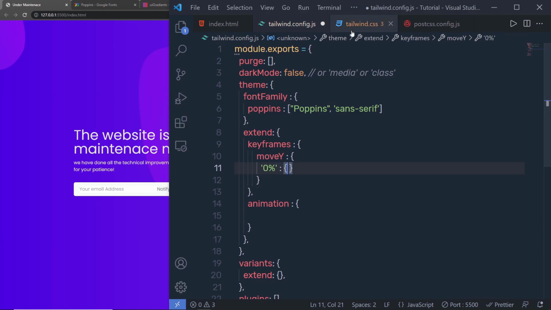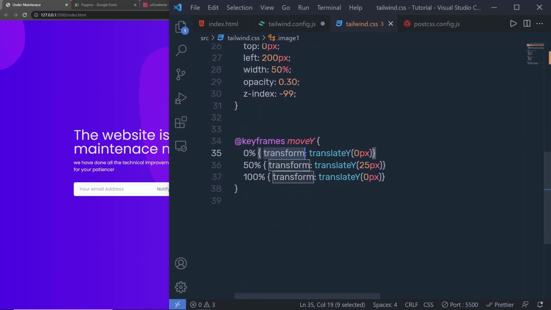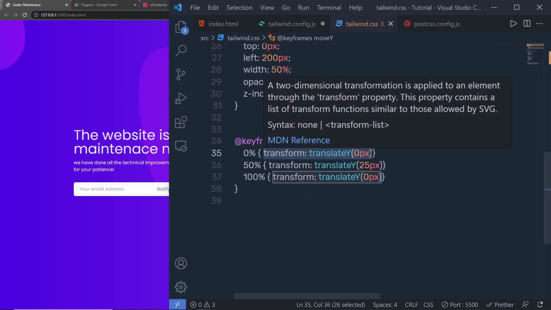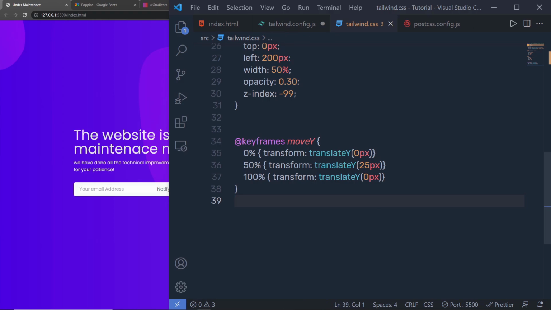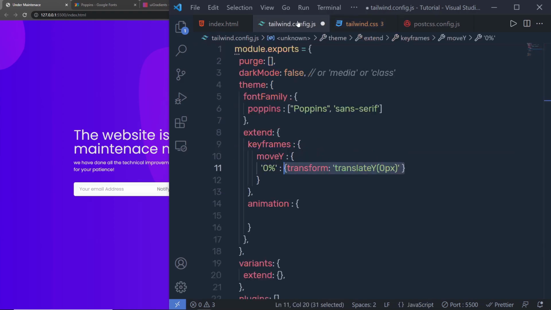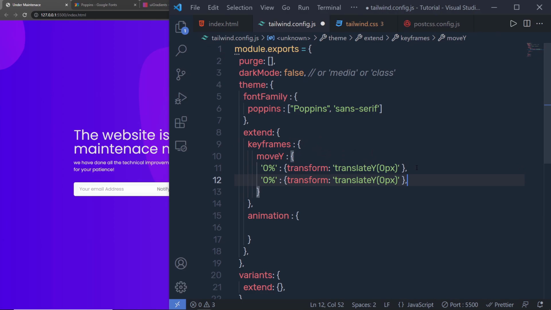Inside these curly braces, we need to pass the value. You can notice here we have transform translate y 0 pixel. I'm going to copy that and pass that here. Now because this is a key, we need to pass this value inside single quotes, just like this. So now to the 0%, we specify transform translate y 0 pixel, and to the 50%, you can notice I have this translate y 25 pixel. So I'm going to duplicate this statement like this, and this is for 50%. Translate y is going to be 25 pixel.